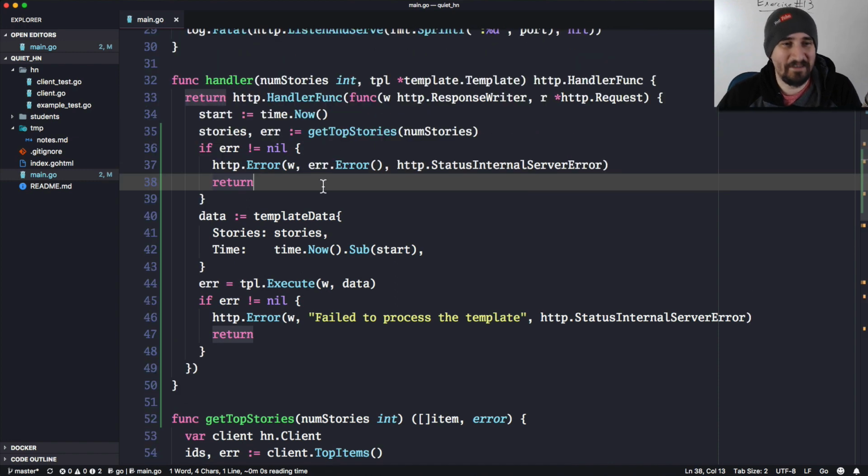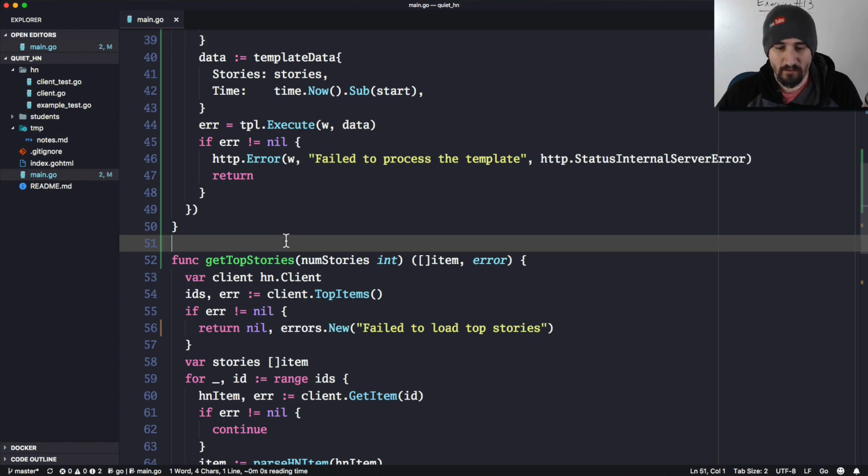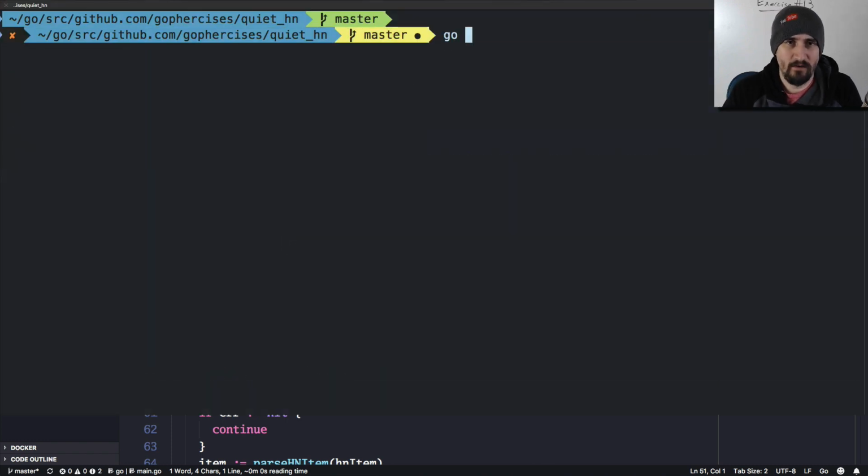But anyway, getting back to what we're doing, assuming this all worked, our code should still work, but it's going to be slow still. So I'm going to go ahead and go run main.go.